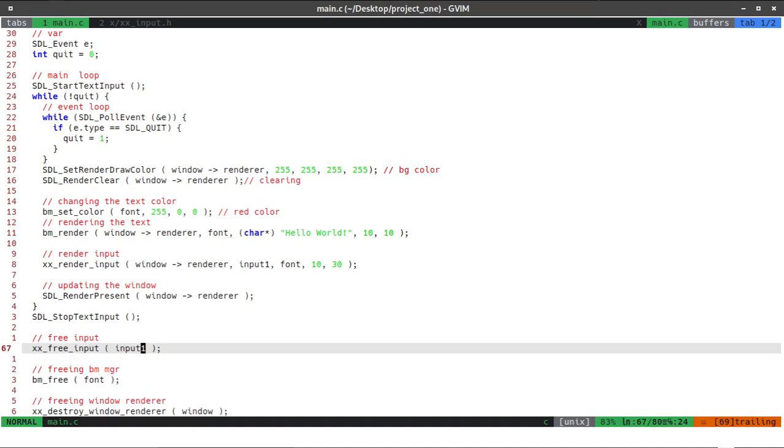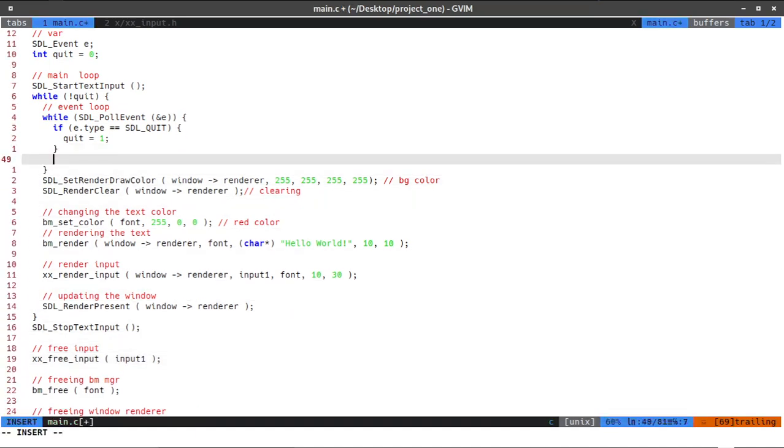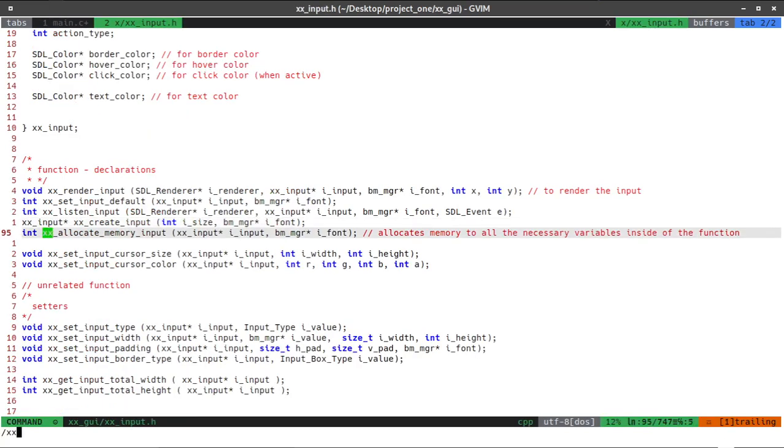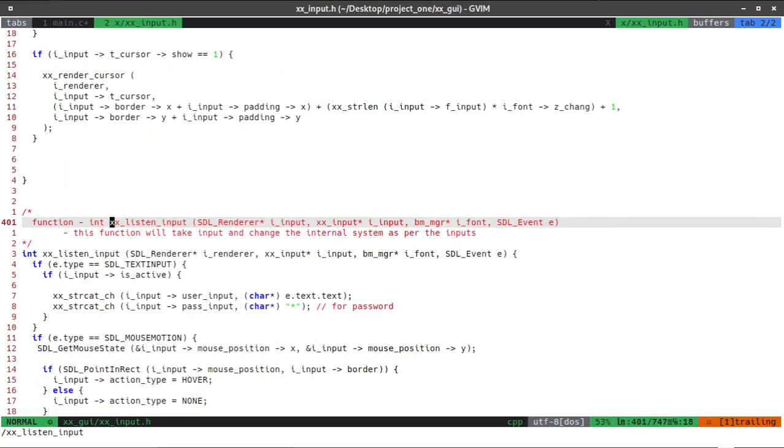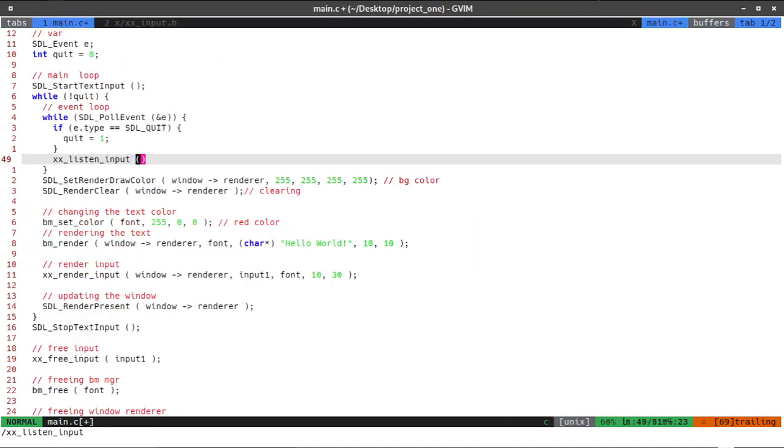For that to work, we need to include XX listen input, and it takes the STL renderer, the input, the GVim manager font, and the STL event. So the first is the window renderer, second is the input, third is the font, and then the STL event.